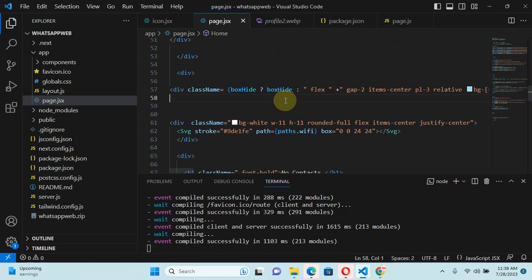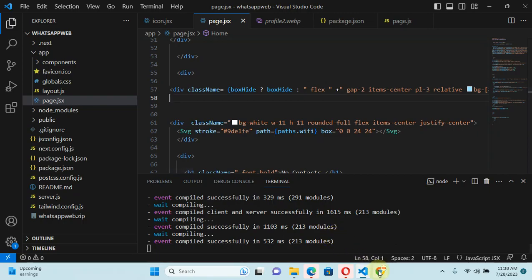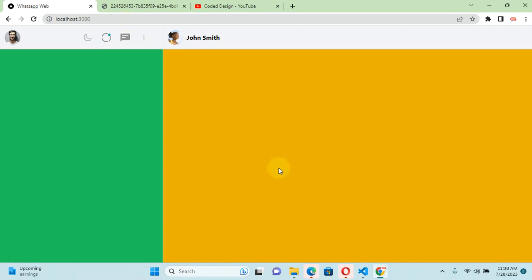So guys, based on this variable, it's either we are displaying this hidden or true, else we are displaying this flex. I hope that one is clear. As you can see, this disappears.